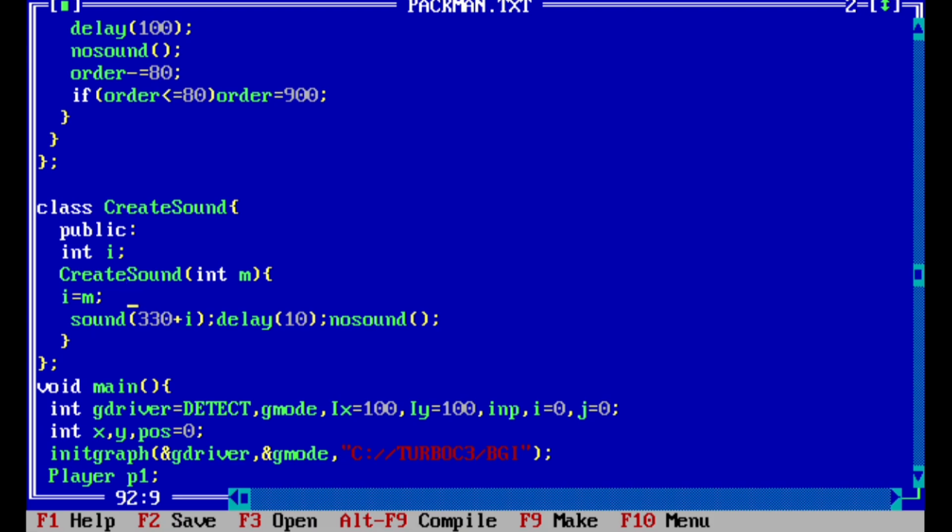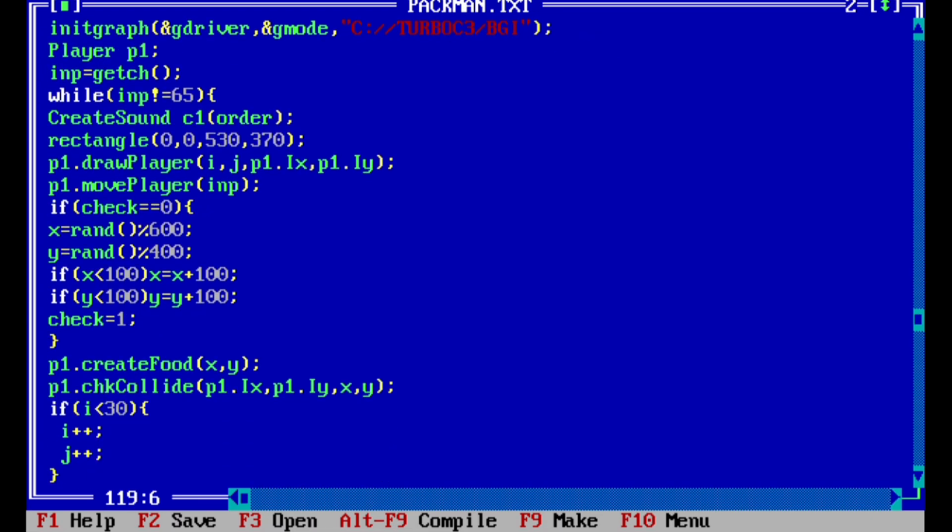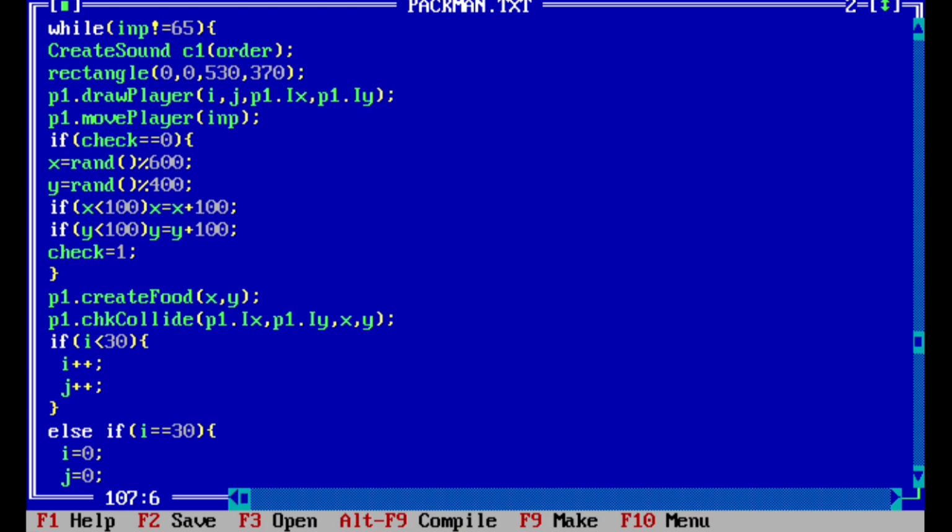Main function, main. Graphics initialization. Initializes graphics mode, initgraph. Game loop. Waits for user input. Calls draw player, move player, create food, and check collide, in a loop. Updates score and food position. Uses clear device to refresh the screen every frame. Plays background sounds using create sound. Ends when the user presses a specific key, int = 65. End game. Stops sounds and waits for user input before closing.